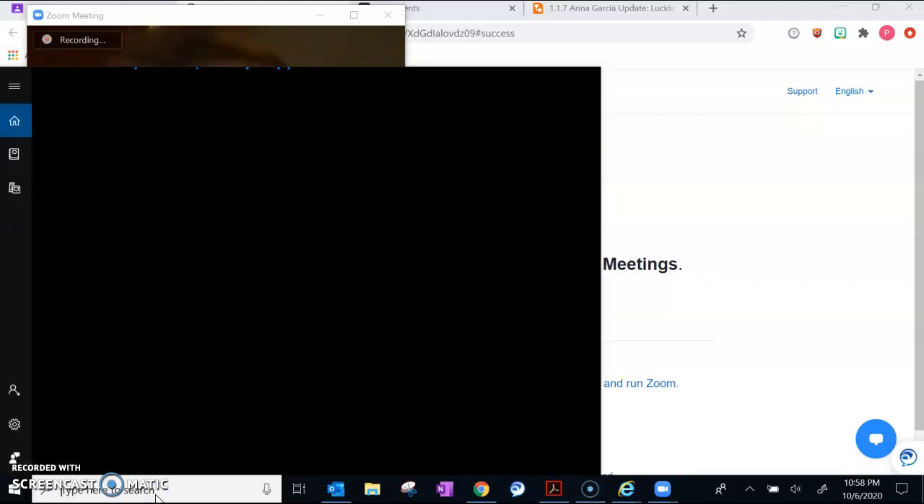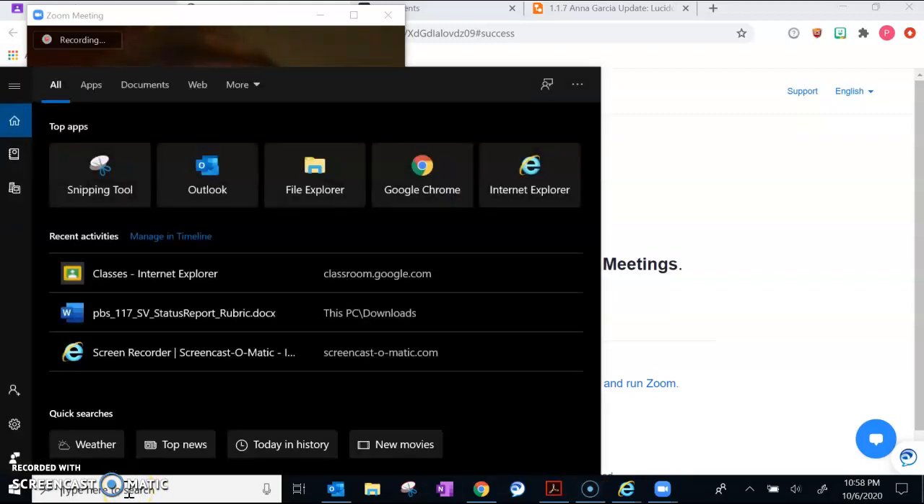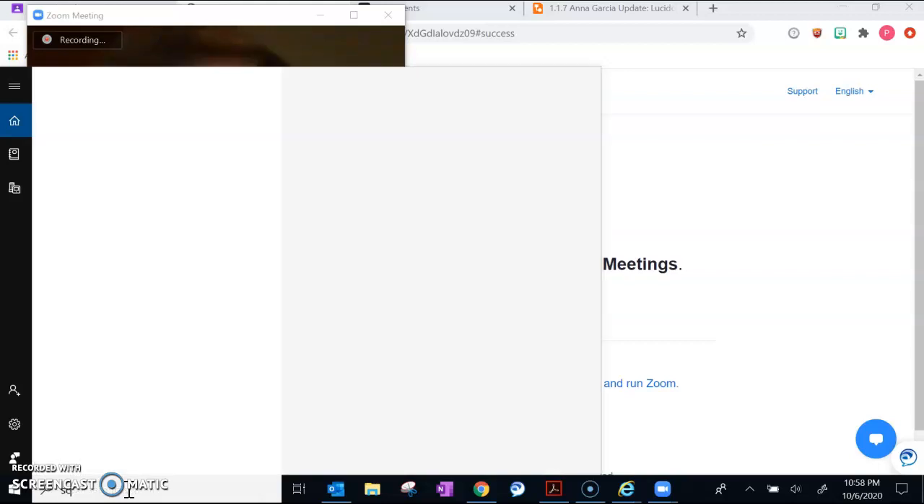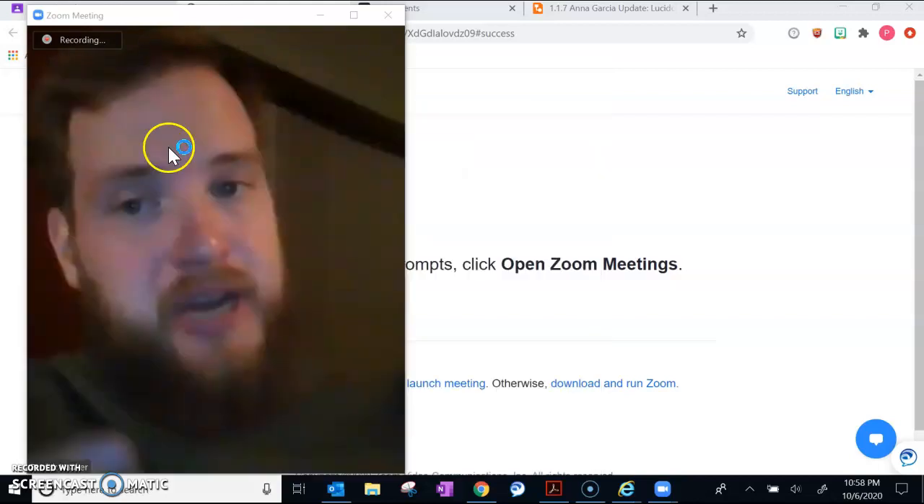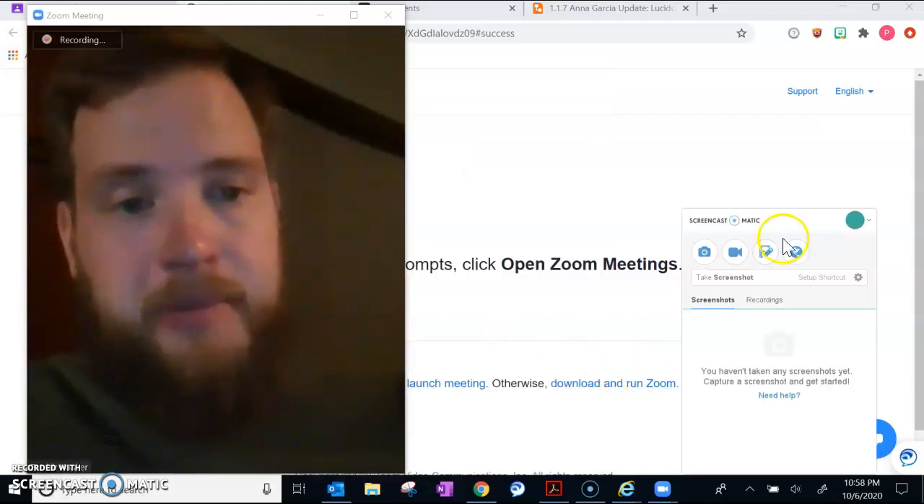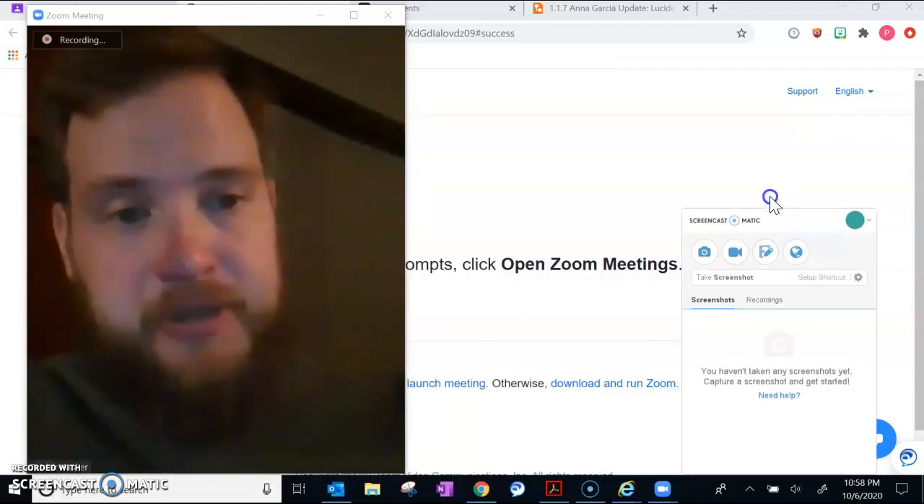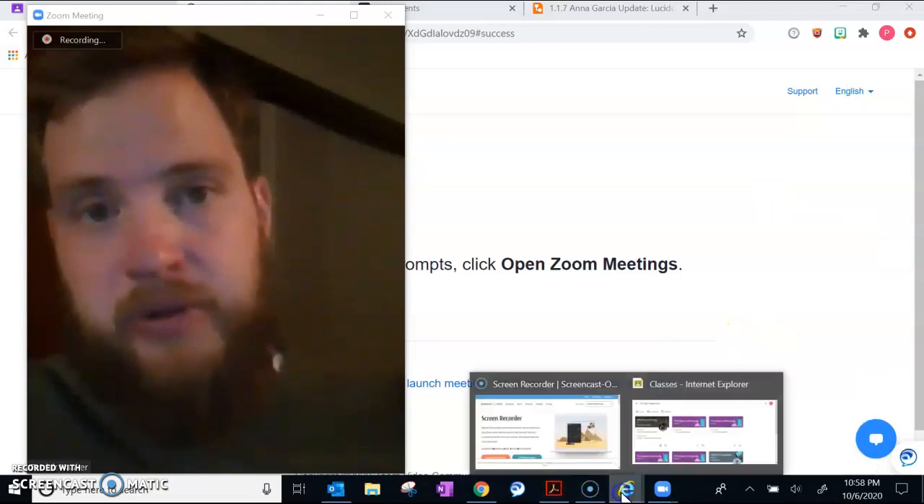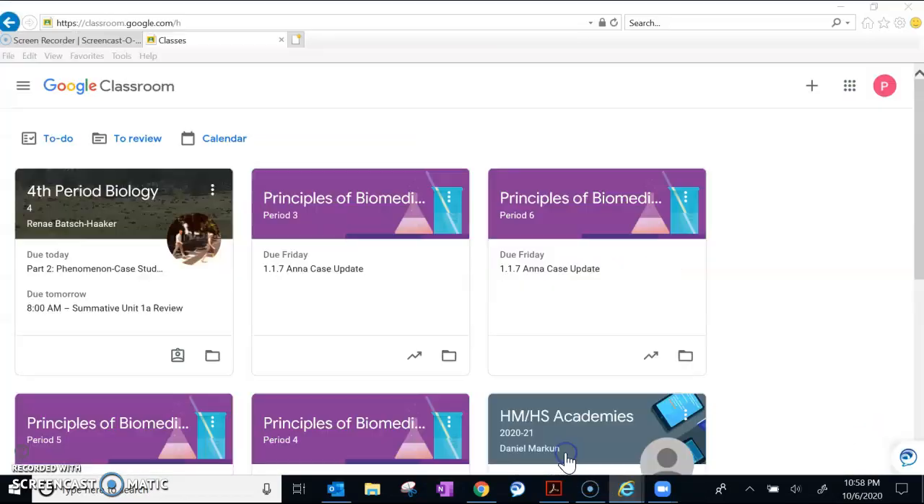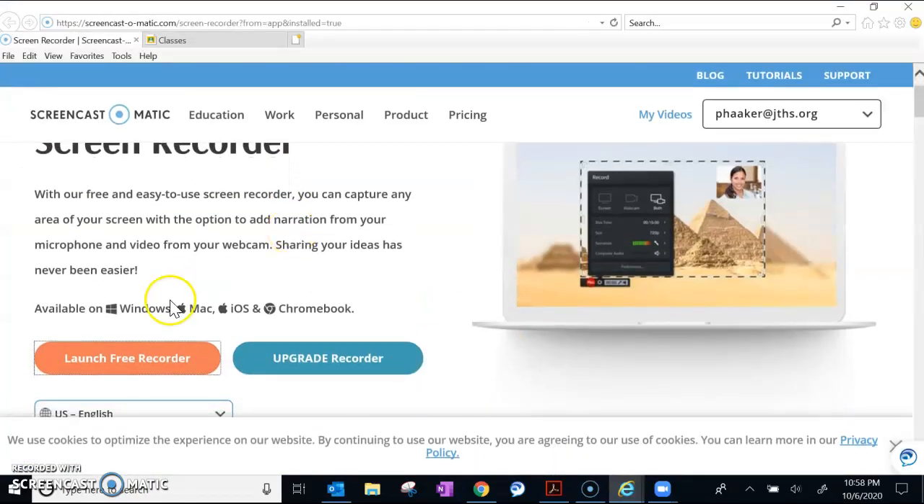In order to launch Screencast-o-matic, you're actually going to go to the bottom in the Cortana box, and you're going to start to type in Screencast-o-matic, and you're going to notice that there's an app that you can actually pop up and open up, and you're going to get this option. Okay. When you go there, there's a chance that it will take you to a website for Screencast-o-matic, and you can actually launch the free recorder, which is what I'm doing right now.